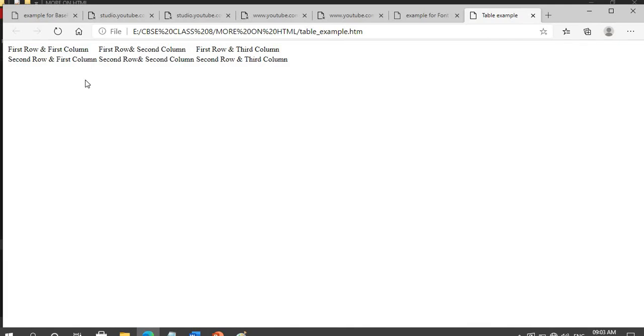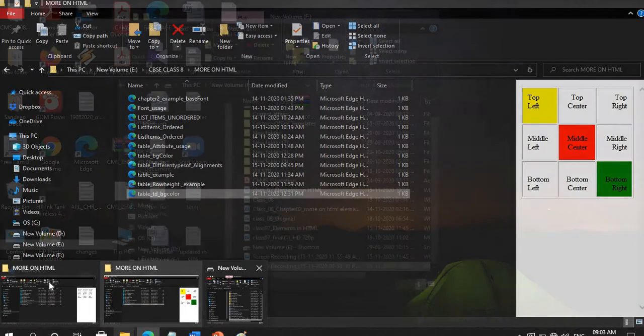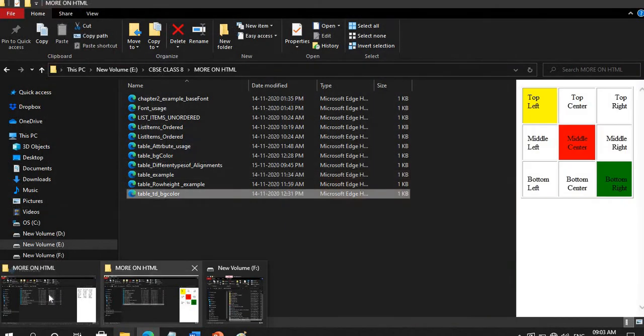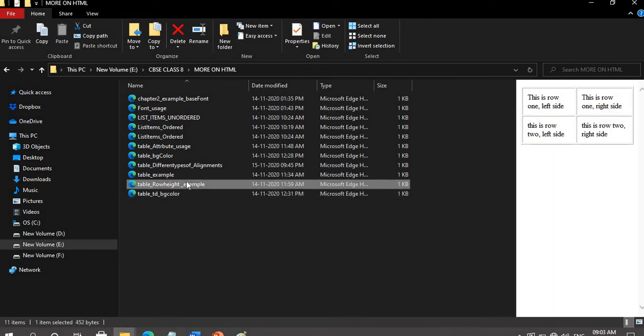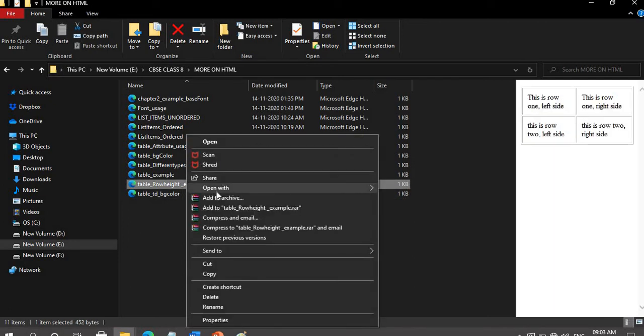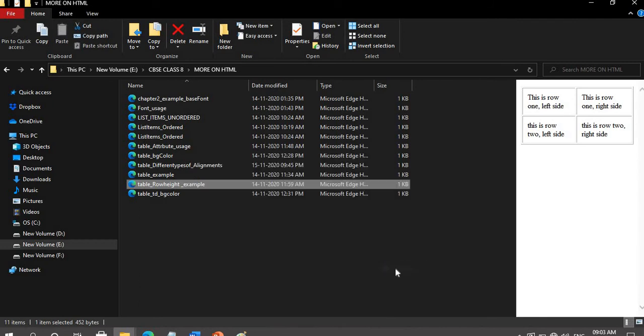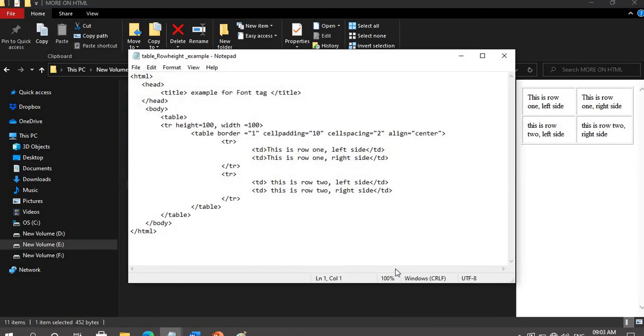See here, first row, first column, first row, second column. Okay, it's the example. And then next, I'll show you the example for row height. Otherwise it takes too long to write, so I have already written it and am just showing you that it is HTML.